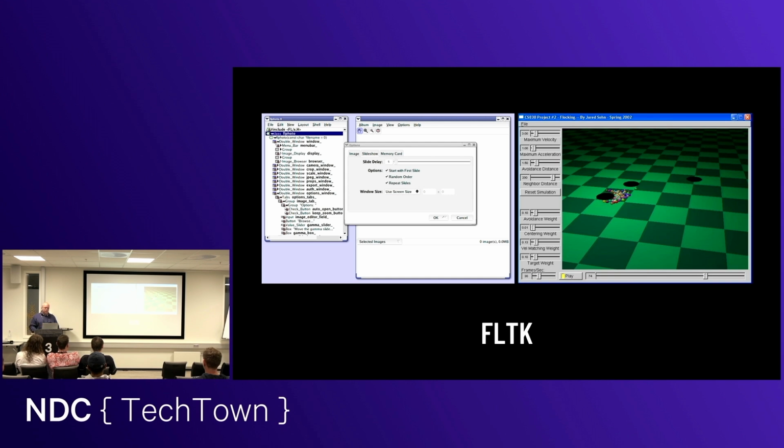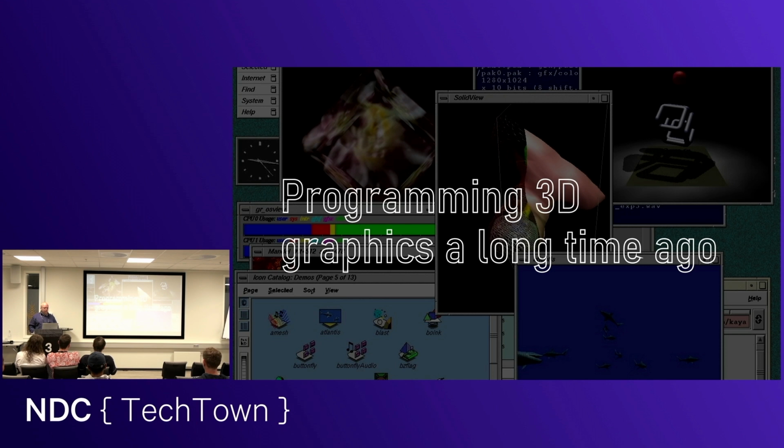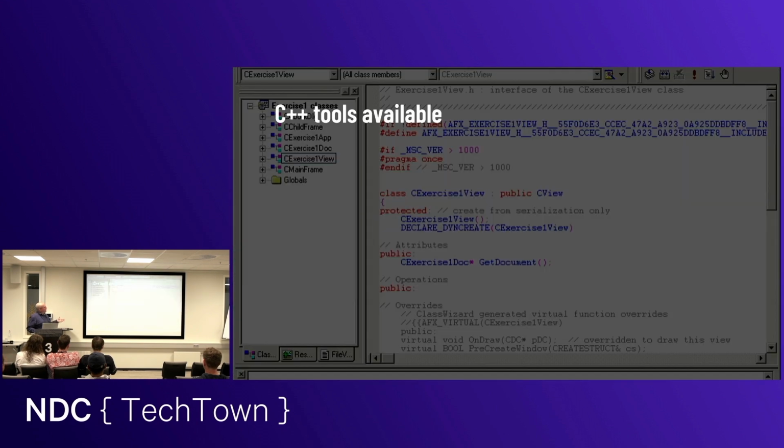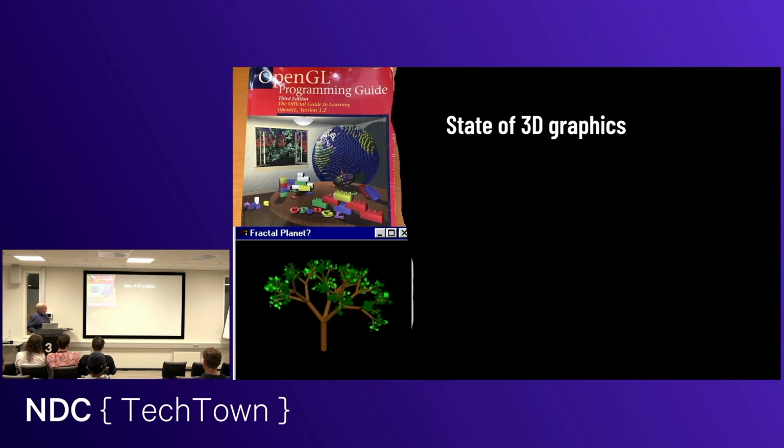So next, now we have the 2D parts, so we also need to have some way of doing the 3D stuff. Yeah, you have OpenGL. I can do it in Windows NT and C++. I have the C++ tools available. I can compile. But what was it like at the time to program 3D graphics?